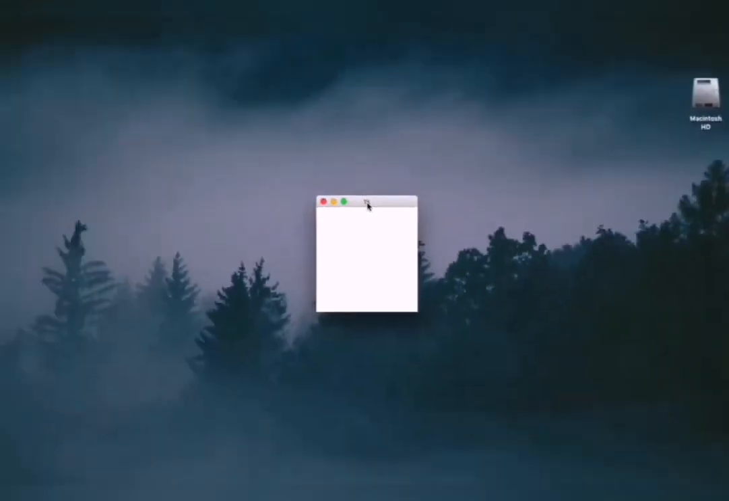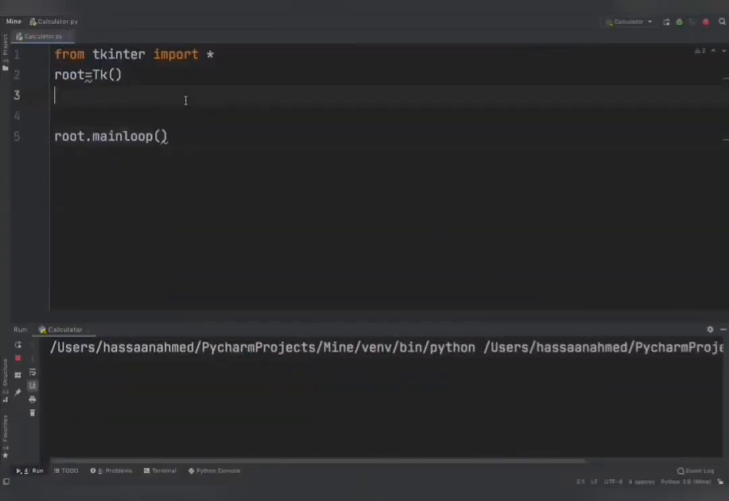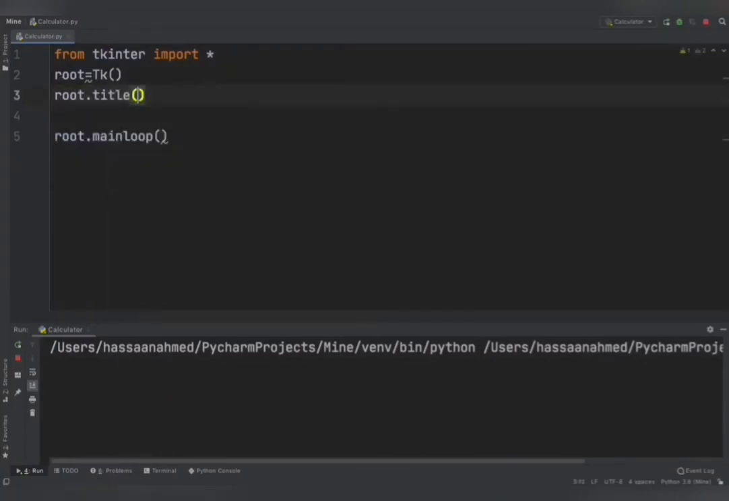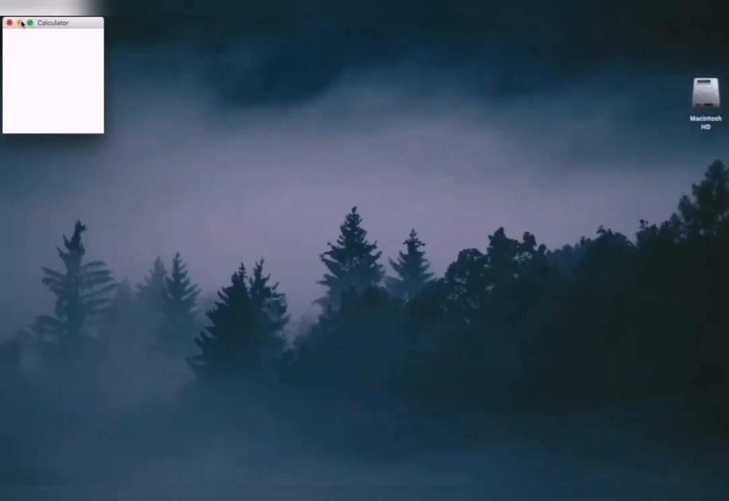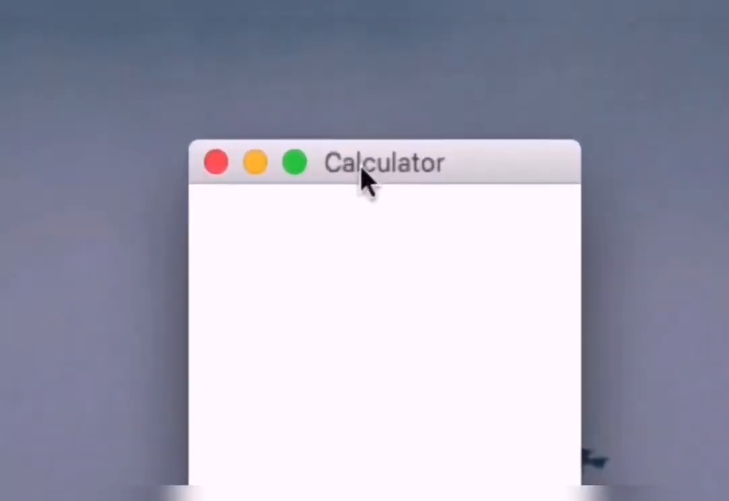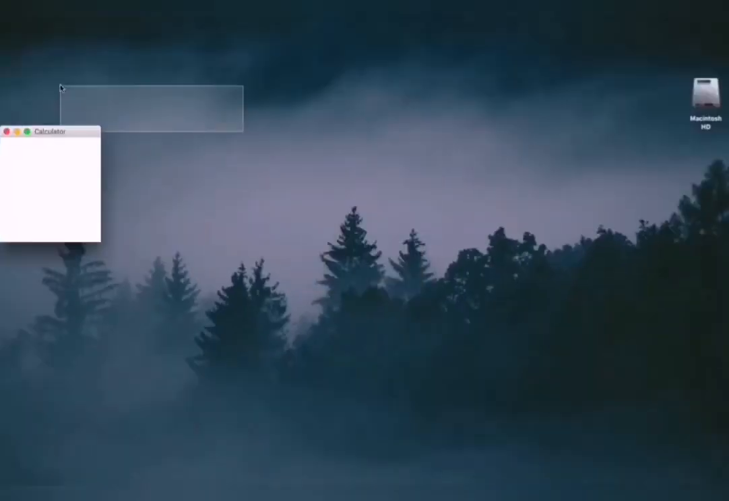So let's head back to Python. We have to add another line, root.title. In the empty parentheses within the quotation marks, I have to write Calculator. Now if I rerun the code, you can see here that the name of the window is changed from tk to Calculator. Now let's add entries and buttons in this window.